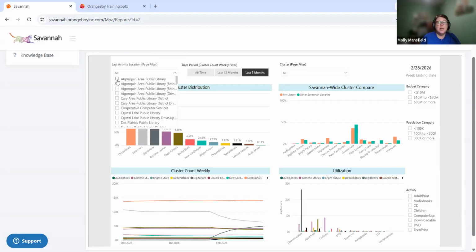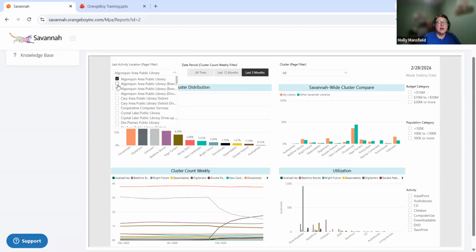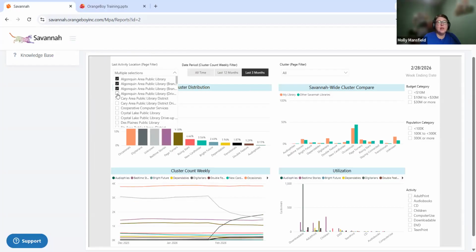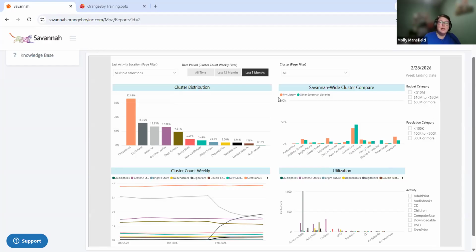One thing to notice though, when you are narrowing down, so I'm going to choose Algonquin again. A couple of my graphs did change. This particular Savannah-wide cluster compare does not change. So when they say my library, that is all of CCS libraries. And other Savannah libraries is all of the other libraries subscribed to Savannah in this ecosystem. We don't really know who all of these libraries are, so it's kind of a work in progress.